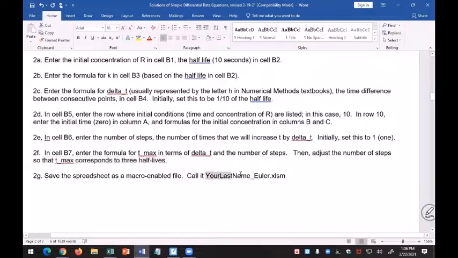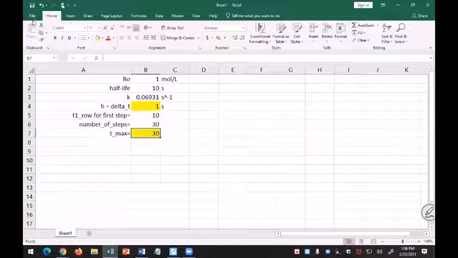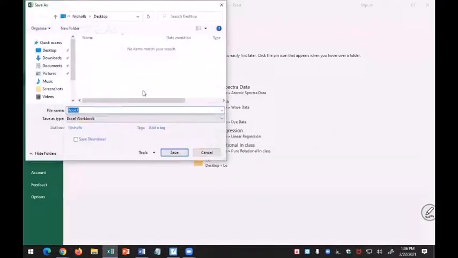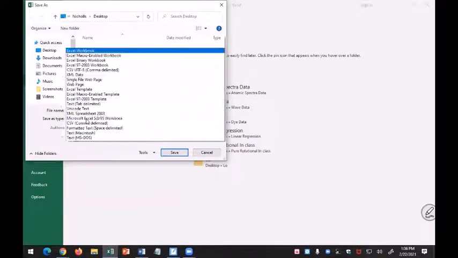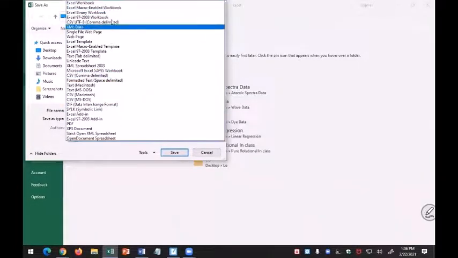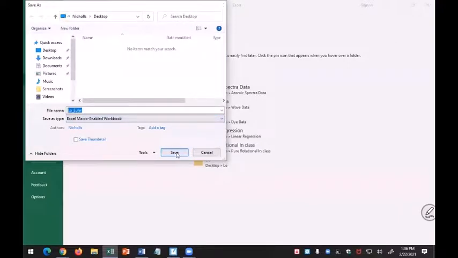So now you're going to save this spreadsheet. Give it your last name and then underscore and then Euler and save it as a macro enabled file, so that the extension should be .xlsm. So this would be a good time to save file, save as. I'll put this in the desktop. My last name underscore Euler, and this should be a macro enabled workbook. Okay, Excel macro enabled workbook, and then save.